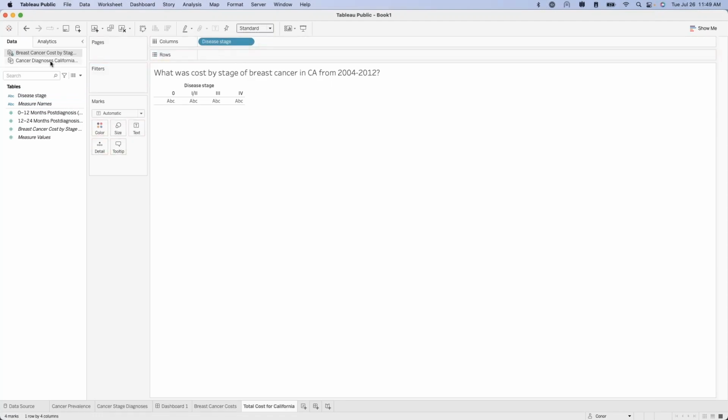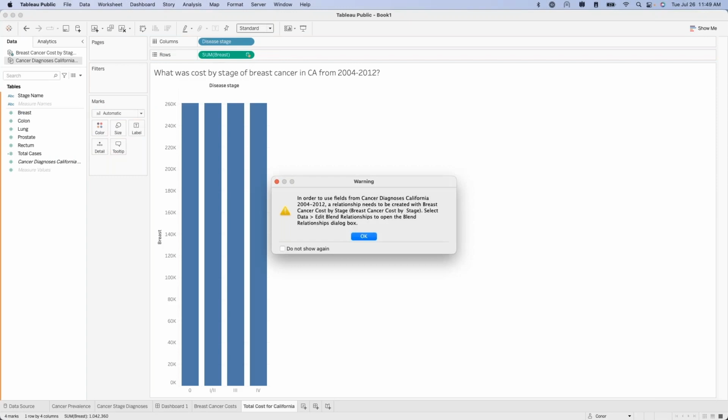Now we want to pull in our count sheet, and one thing we need to keep in mind, our cost is only for breast cancer, so we can really only look at breast cancer here if we're trying to calculate total cost. So let's drag breast cancer to rows, and we'll see this pop up here. In order to use fields from both different data sets, a relationship needs to be created with breast cancer cost by stage.